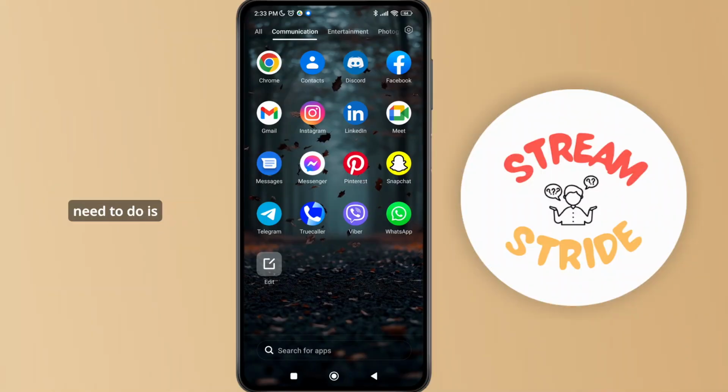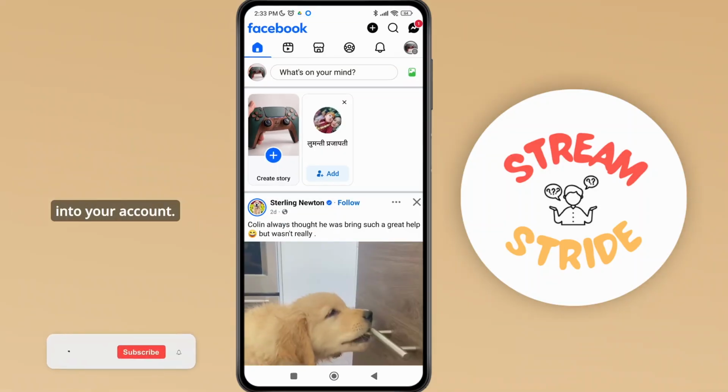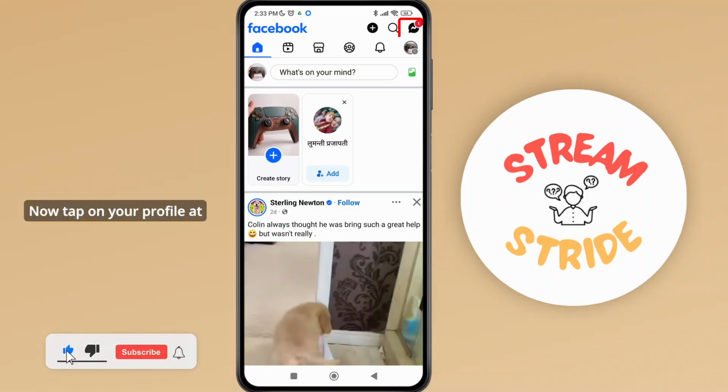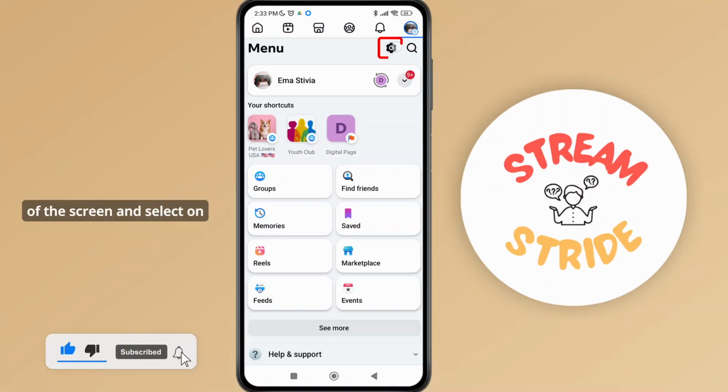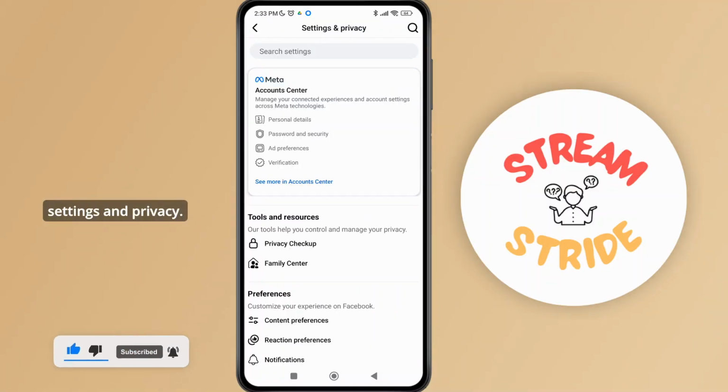So first of all, what you need to do is launch the Facebook application on a device over here. So let's launch the Facebook application and make sure you're logged into your account. Now tap on your profile at the top right corner of the screen and select the gear icon. That will lead you to settings and privacy.